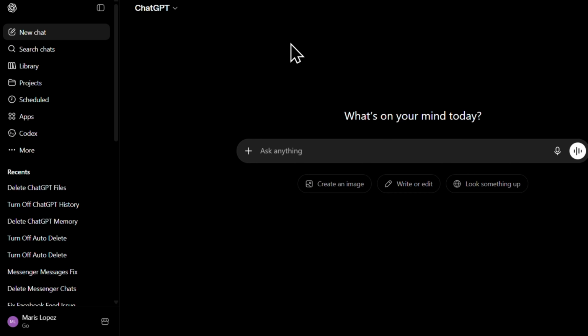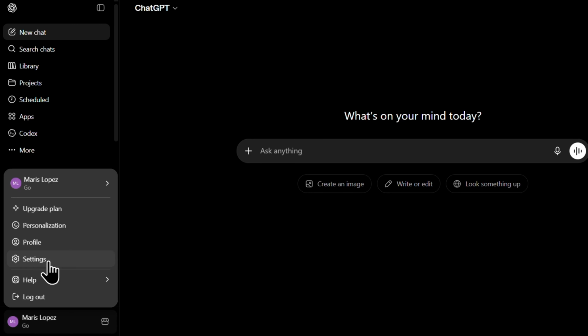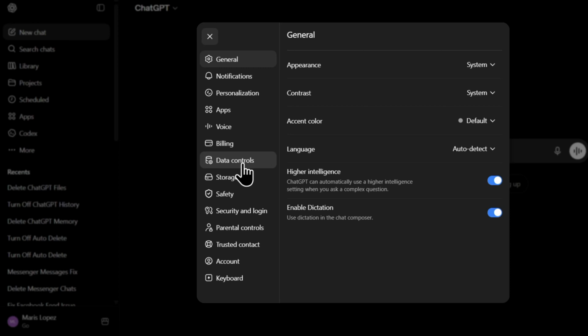Next, tap your profile in the bottom left corner. Now in here, tap Settings. Next, on the left side, select Data Controls.